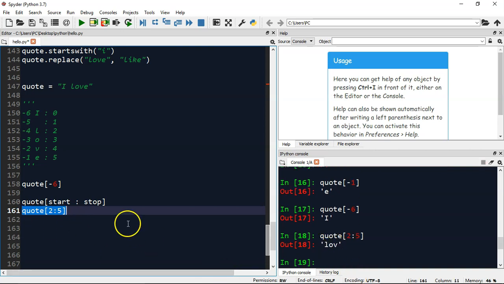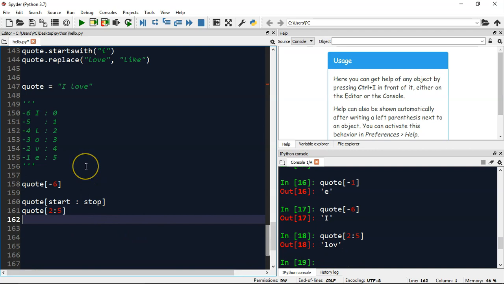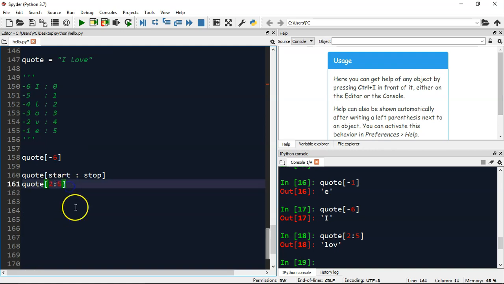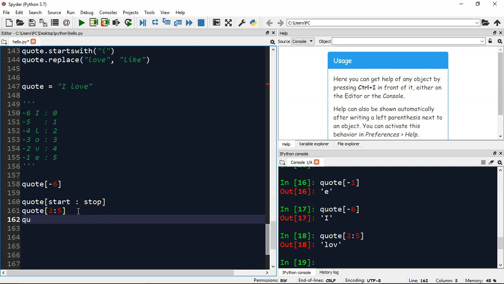So LOV. This is called string slicing, where you are trying to grab a part of the string. You have sliced down the string. Now in both the cases we have given start and stop both. Let's say if I do code 0 and give nothing at the stop position, what will happen? It will list down or grab every single character from 0.